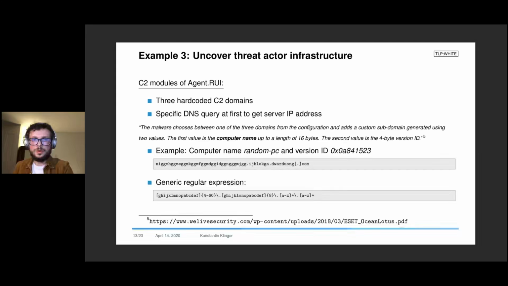First, we need to get an understanding of what that backdoor is. Agent Rui is first mentioned in an ASSET report from 2018, and I will not go into details. I will just mention the most important steps in this talk, but you can read the whole report from ASSET or ask me if you have further questions.